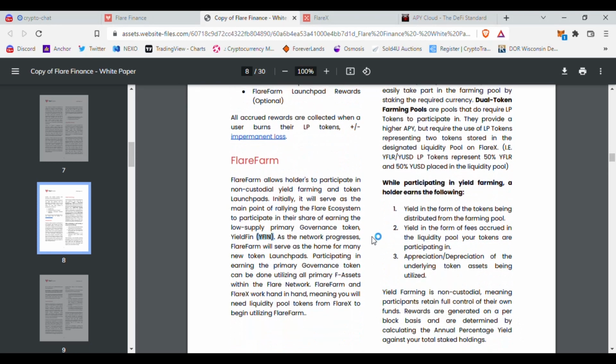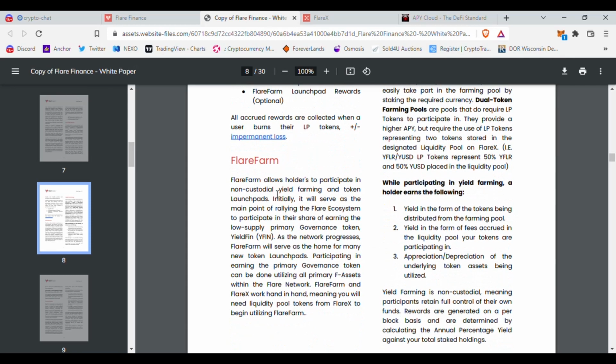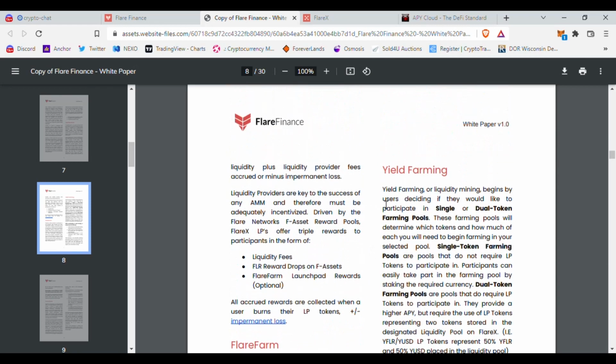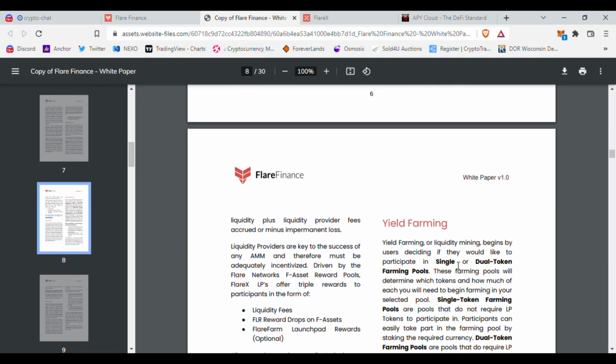And when it comes to single asset pools, we'll get into that in a second. Single token farming pools, as it says here, are pools that do not require LP tokens to participate in. Those kinds of pools will only need FlareFarm. You'll just go straight to FlareFarm and stake your Flare, YFIN, whatever F asset you choose. So now let's get into yield farming.